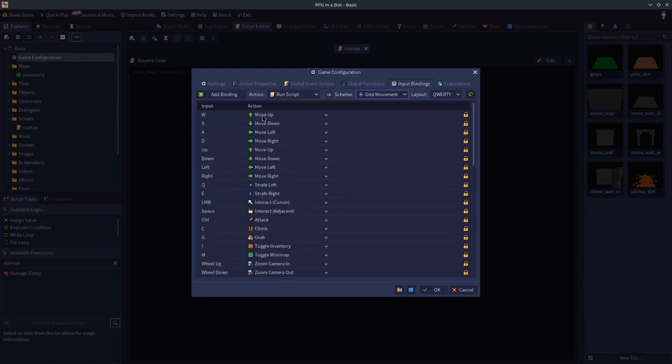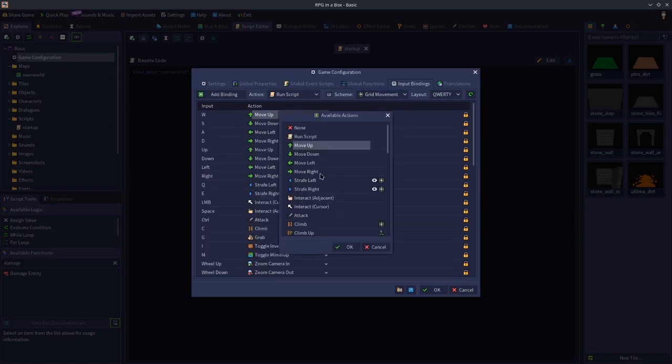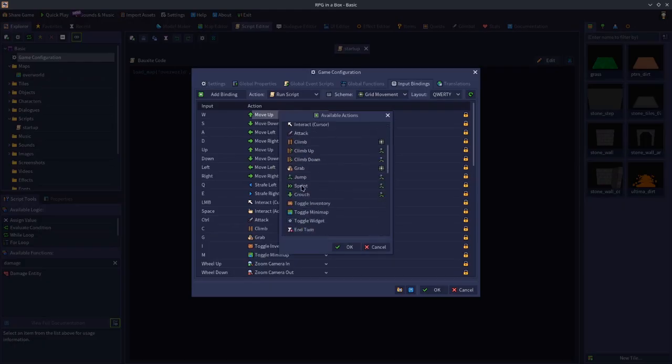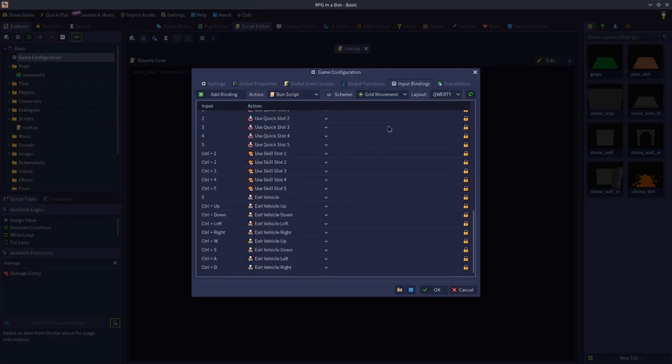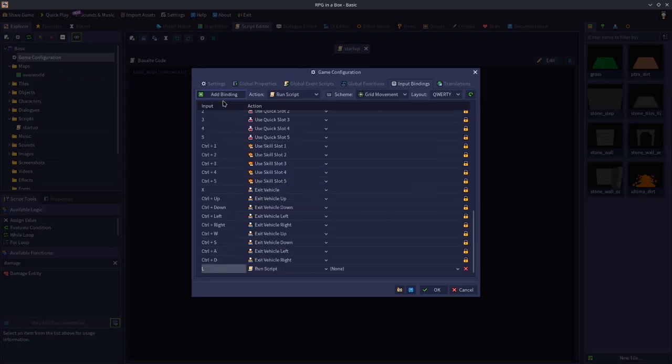So obviously we can change these. So W can be move up, or it can be open the inventory, attack, climb up, that kind of thing. But what you can also do is add your own keys. So I'll just do add binding, and then it asks you to press a key. So if I say L, okay.